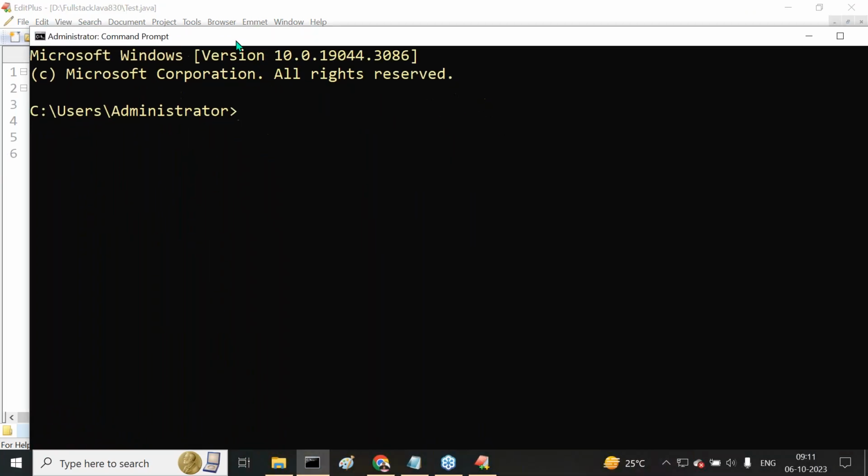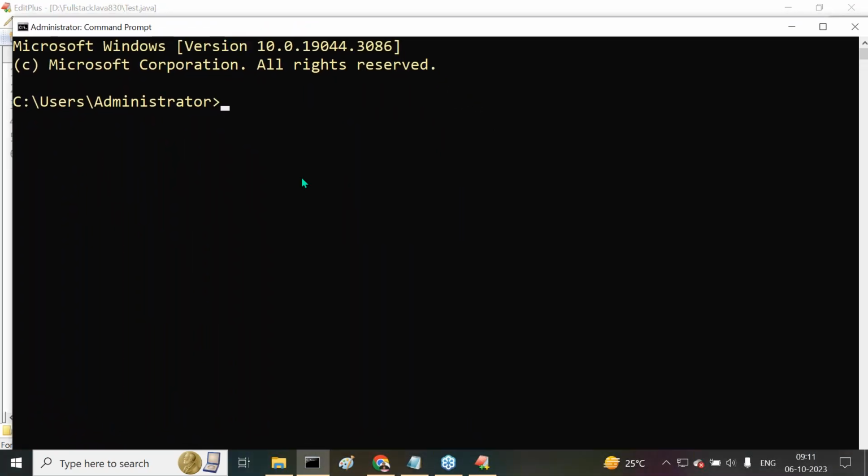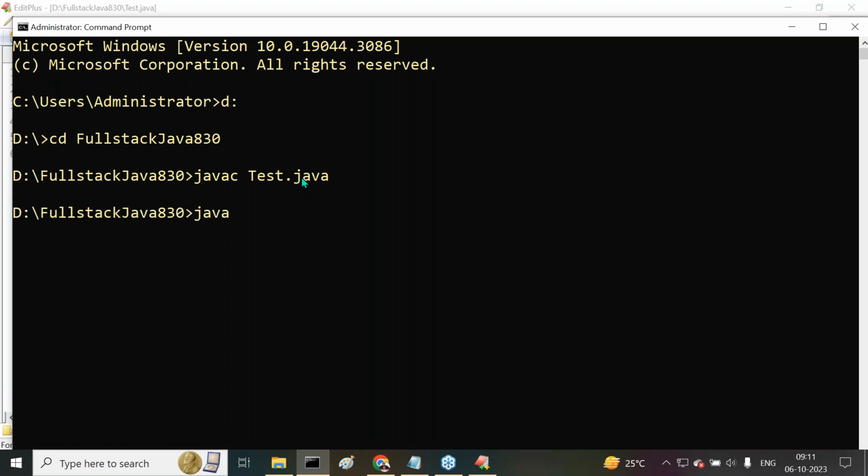Now just go to the location and open the command prompt. After opening the command prompt, D colon. You have to come to D drive. There we have to go with CD Full Stack Java 830. There we have to use javac space Test.java. Compiled successfully. Java space Test. Output here we are getting: Welcome to first Java application. Right, sir. Understand it clearly.